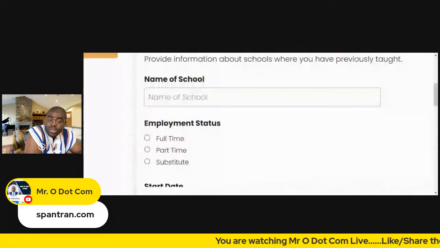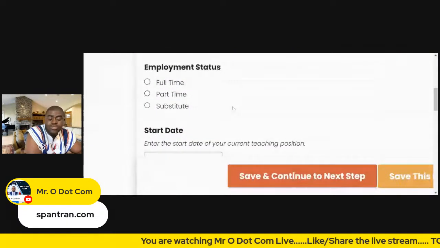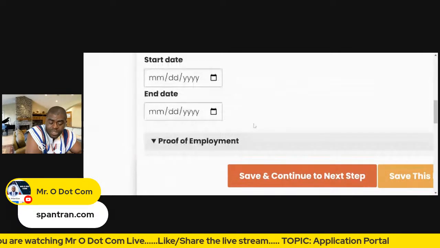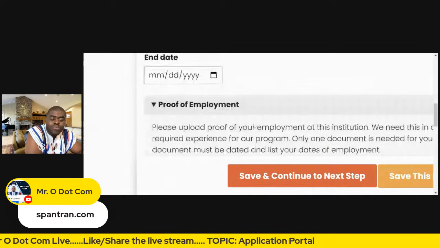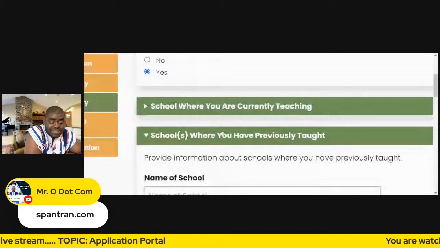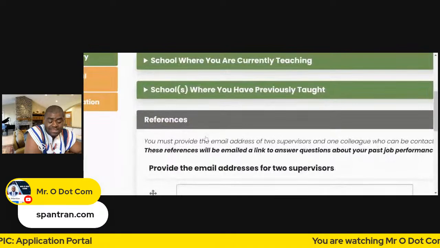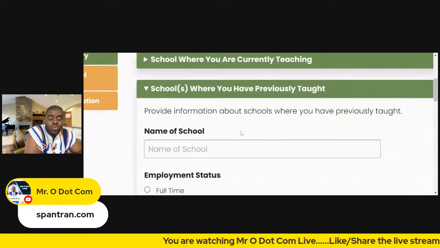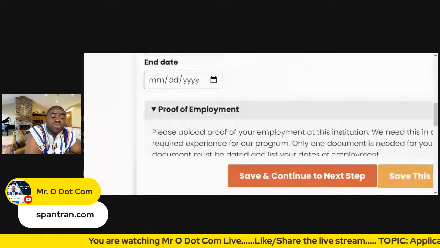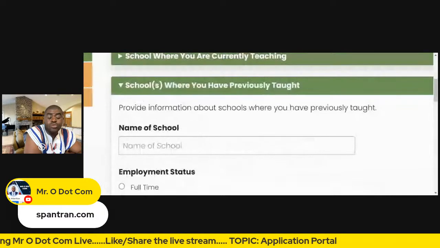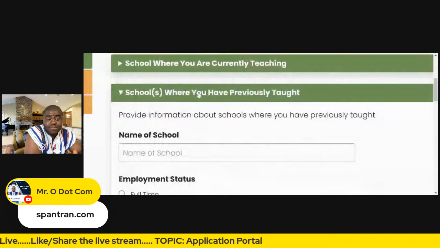You put a school name, you put your status, you put the start date, and you put the end date as well. And when you finish filling, you can add as many as you want. Yes, the portal gives you the opportunity to add as many as you may want. If you have taught in more than 3 schools, you can add all. Is that clear? Good. And you must be very accurate with the dates, please.